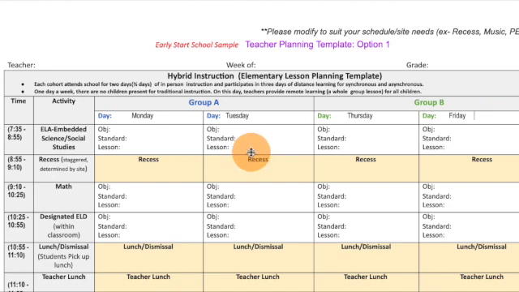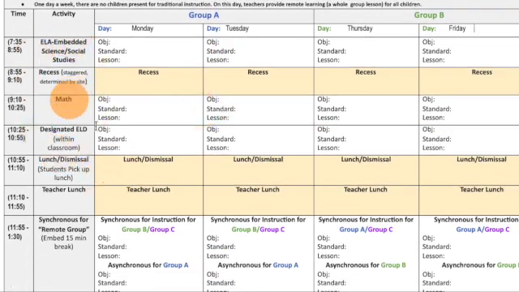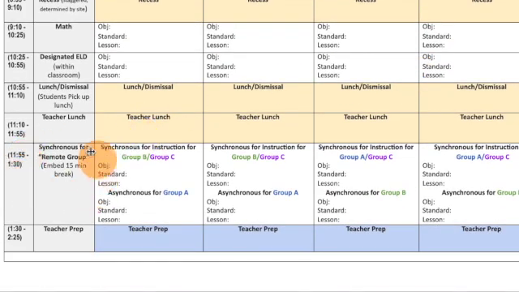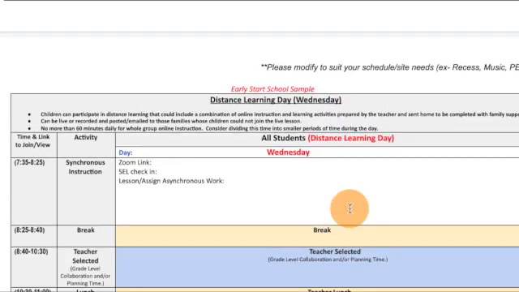So for example, here's a Google Doc version that goes over the schedule that we were given. And again, please modify to suit your schedules in terms of recess, music, PE, etc. So essentially this just takes the schedule that we were given, and we have spots to put in our standards, our objectives, our lessons. Again, it's grouped with Group A, Group B, and then you can see at the bottom for the synchronous, we have Group B and C down here, and we have Group A and Group C down here. And again, I use Group C for my distant learning group, and you have options to put in work for your asynchronous. So essentially it's just a Google Doc.